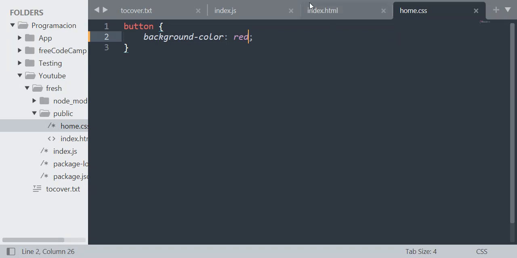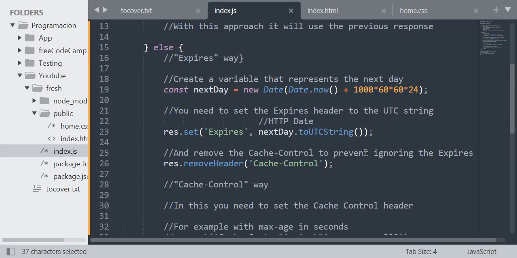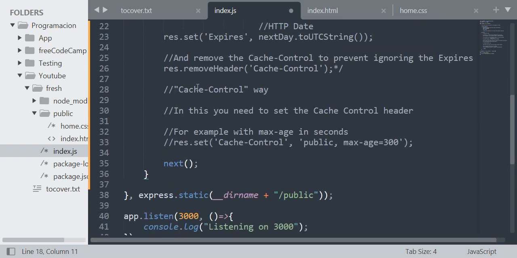And now let's see how it works the Cache-Control way. In the Cache-Control way, let me just comment this out. You need to set the Cache-Control header with a value, for example, the max-age in seconds. I just set this value so that we will be able to cache the document or the response. So I set the Cache-Control header and then the max-age to 300 to be cached.